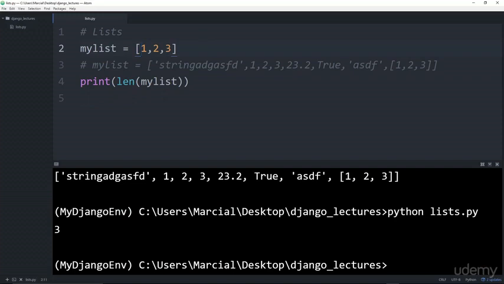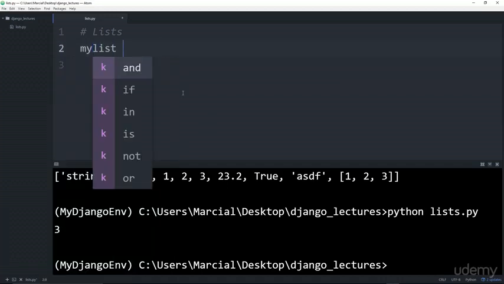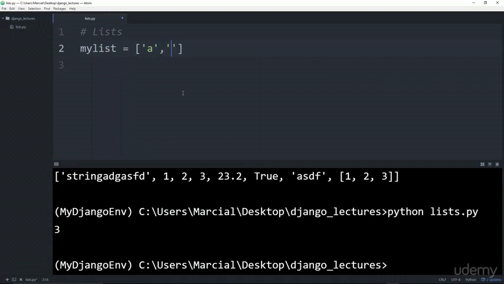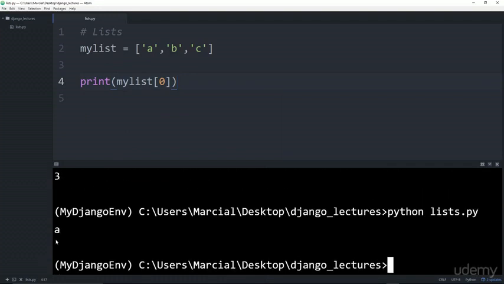Okay, indexing and slicing works basically the same as it did in a string. So I'm going to redefine my list to be A, B, comma C. If I want the very first item in the list, I just have to use my list 0. So let's print that out and confirm. This should return A. So if I run this, hit enter, I get A back. If I wanted C, I could just say -1, and that would give me back the last item in the list.